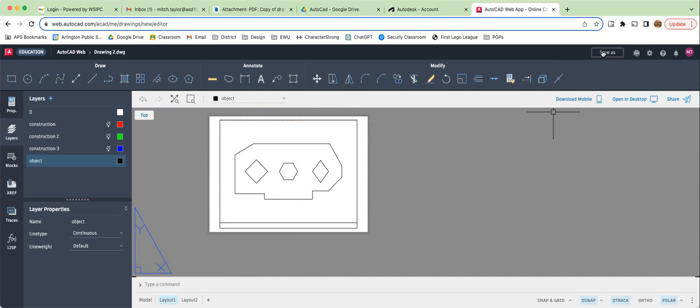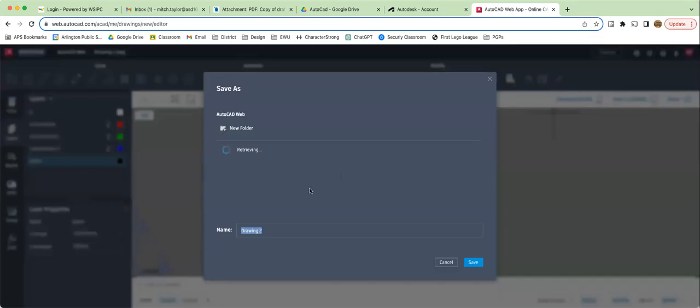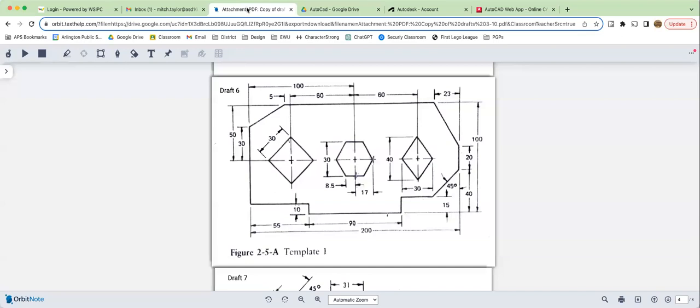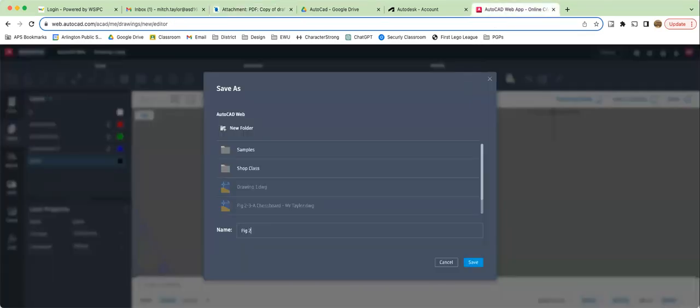Remember to save with your name on it. Let's do that for you. This is called Figure 25A, Template 1. Put your name on it. Hit save.